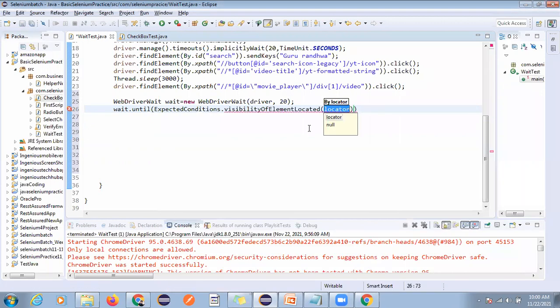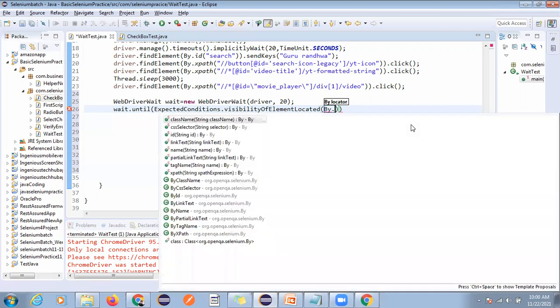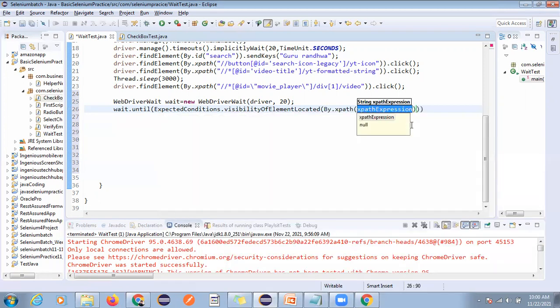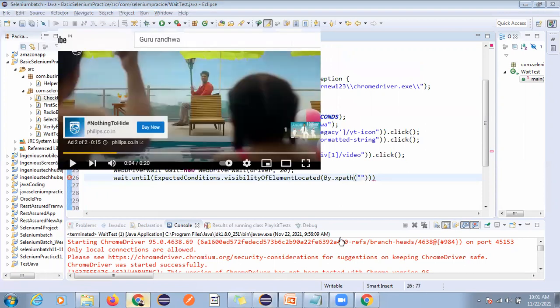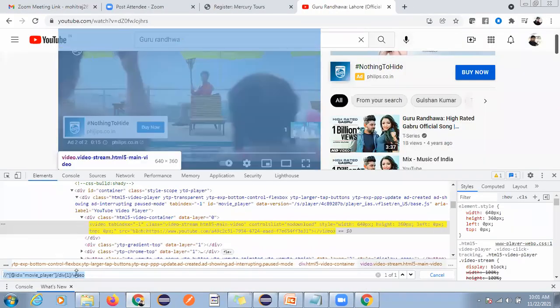So how did I know about that? I searched on Google and got some suggestions to use this. So if you are getting any exception, you can search on Google and you will get many ways to handle it. I am using this here. You have to pass a locator, so By.xpath. I'm using xpath here.